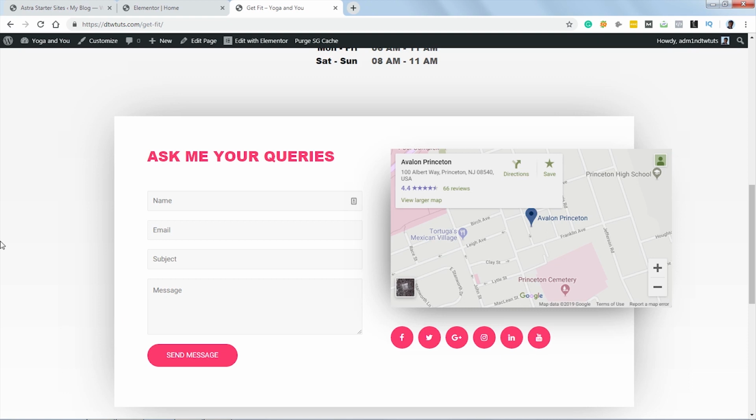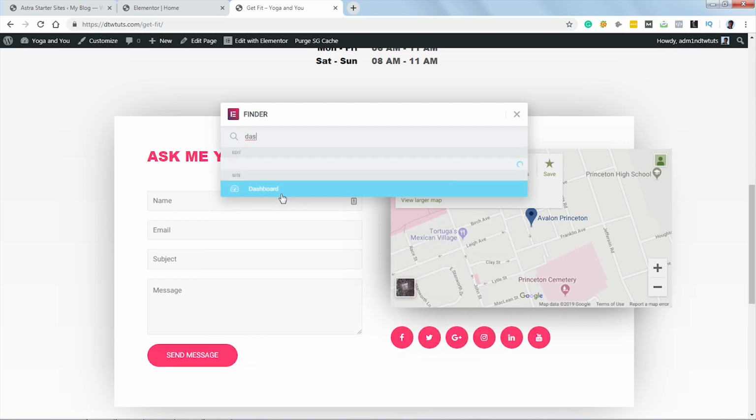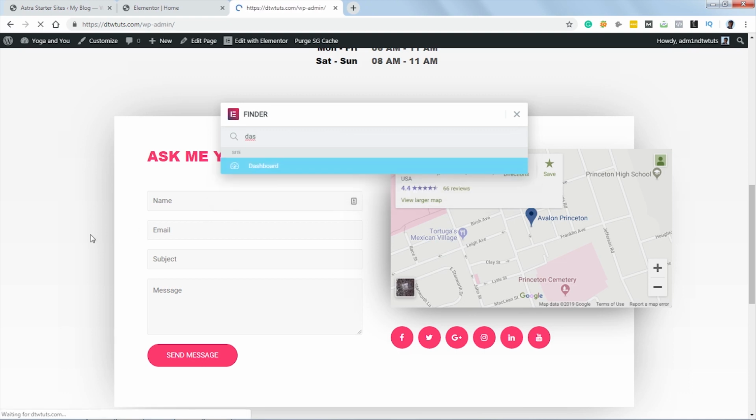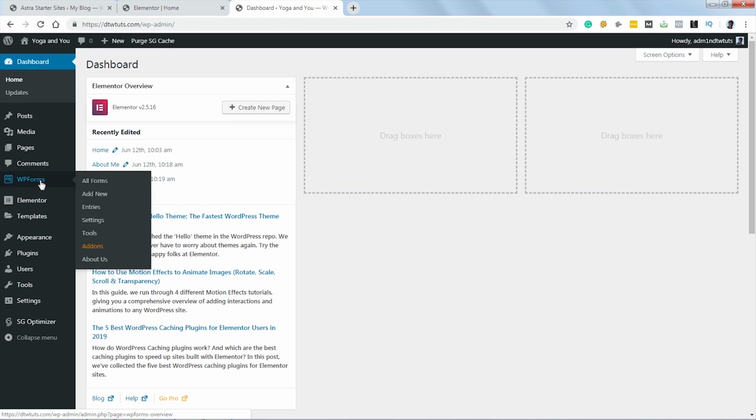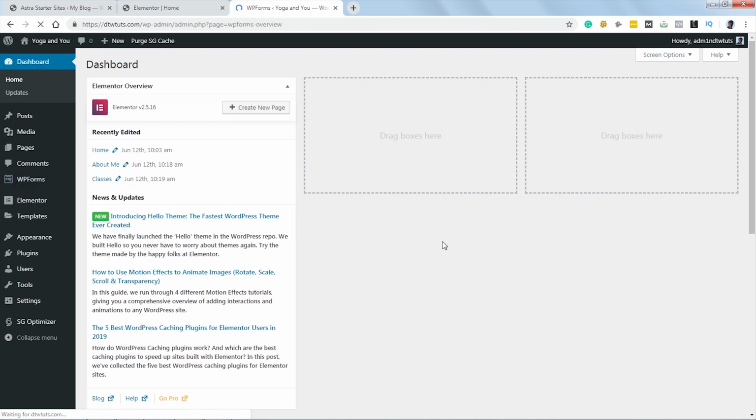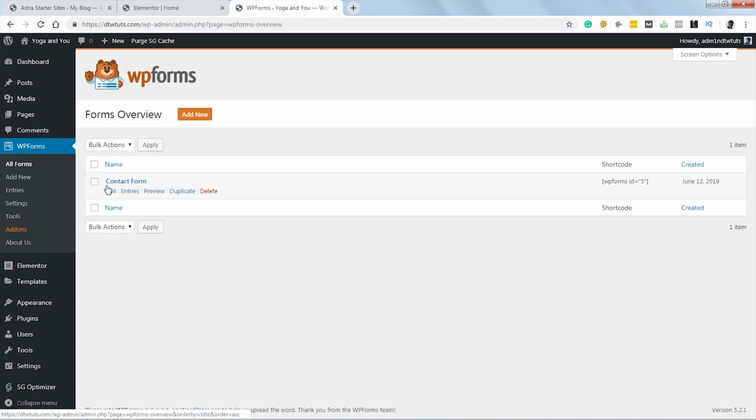For that, let's get back to the dashboard. For this, I will use a cool feature from Elementor. Let's press Ctrl E. It will open the Finder tool, and I will start typing dashboard, and let's click on dashboard. It will take me to the dashboard directly. From here, go to WP Forms and All Forms. This is the form we are using. Let's click edit.